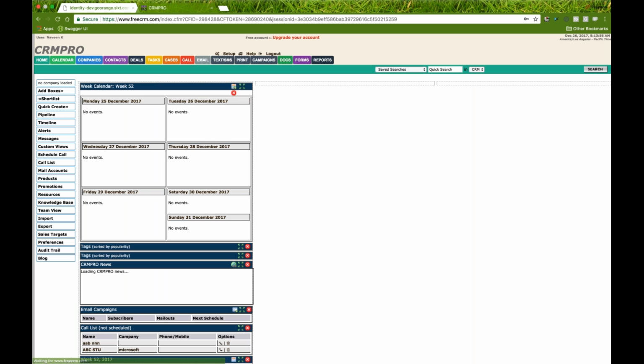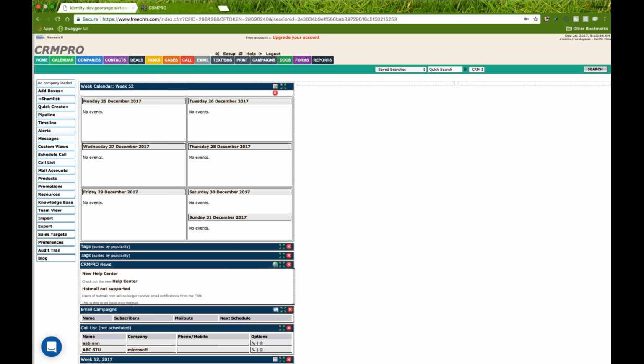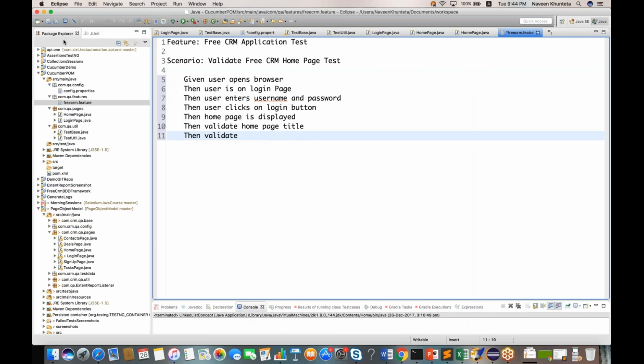And I'll check this user is also coming over here. Then validate the logged in user name, something like that. Okay, logged in username. This is my basic scenario I have written. How many steps are written? 1, 2, 3, 4, 5, 6, and 7 steps I have written.